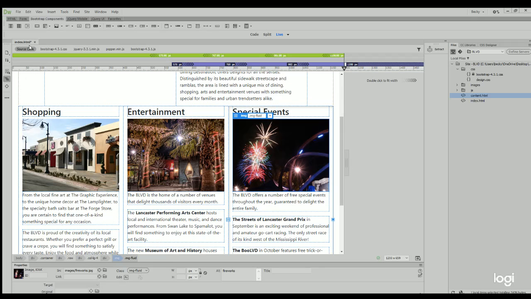Once you have done all of that, let's go up and do a file save all, and that completes this portion of the lesson.